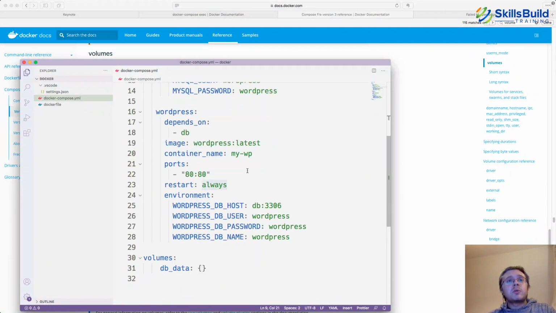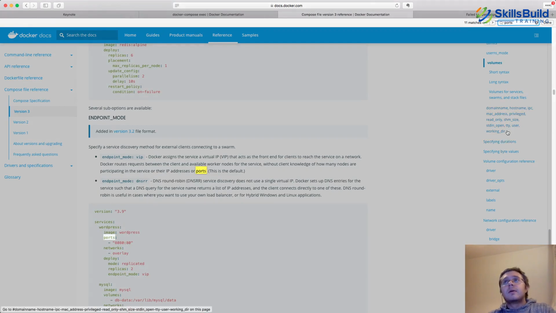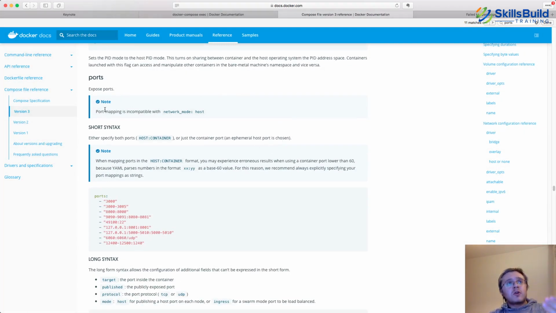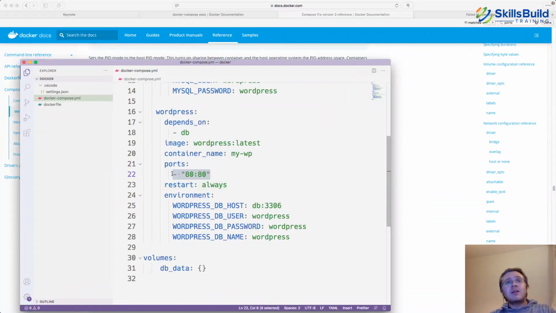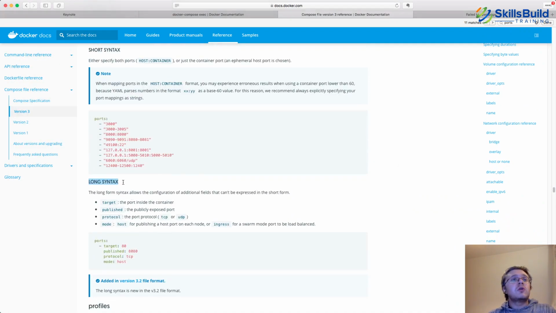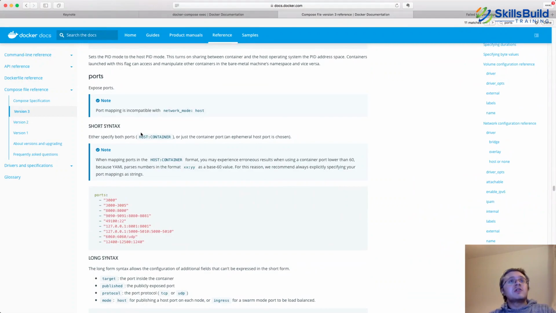Now let's have a look at ports. But before doing that, let's head over to our reference file. There we go. And as you can see, just like volumes, there is a short syntax and a long syntax. Our config is using short syntax. It's very, very similar to how you would do it when you're running Docker CLI. But if you'd like to specify more parameters, you can use the long syntax such as target, published, protocol, etc. And as with the short syntax, the first port is the host port, the one that you're going to expose, and the container port is on the right hand side.